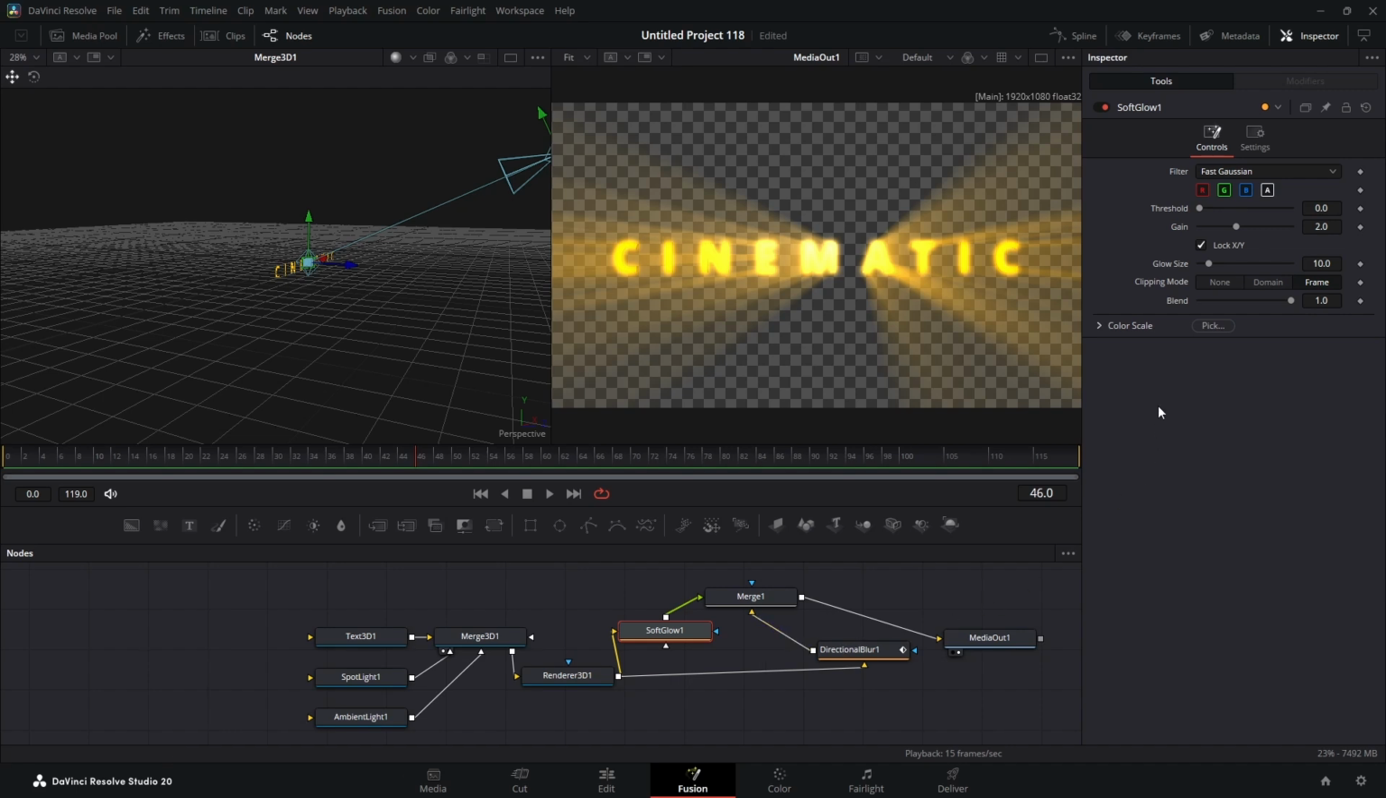We're going to change the gain of our soft glow. We're going to change the gain to 0.5. And we're going to set the glow size, we're going to set that to 5.